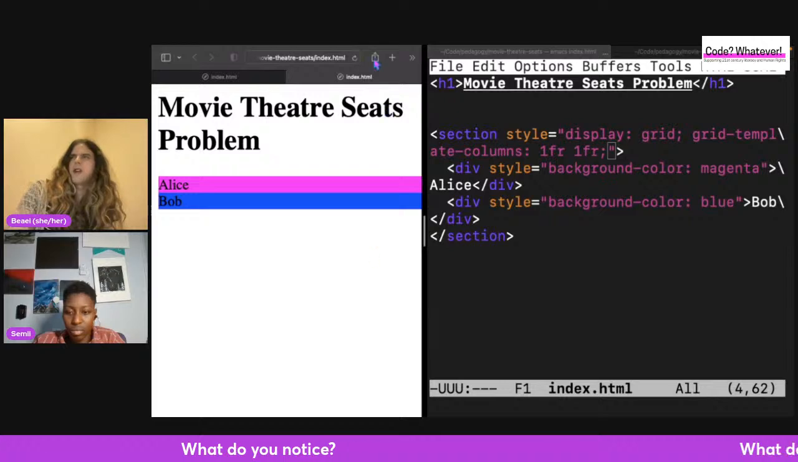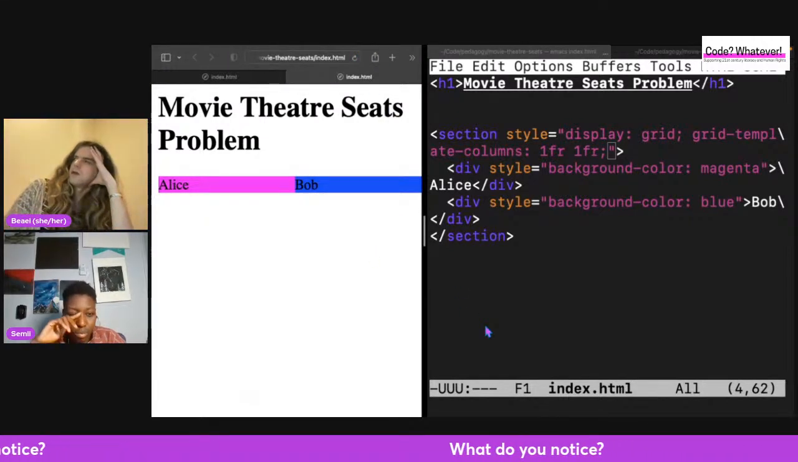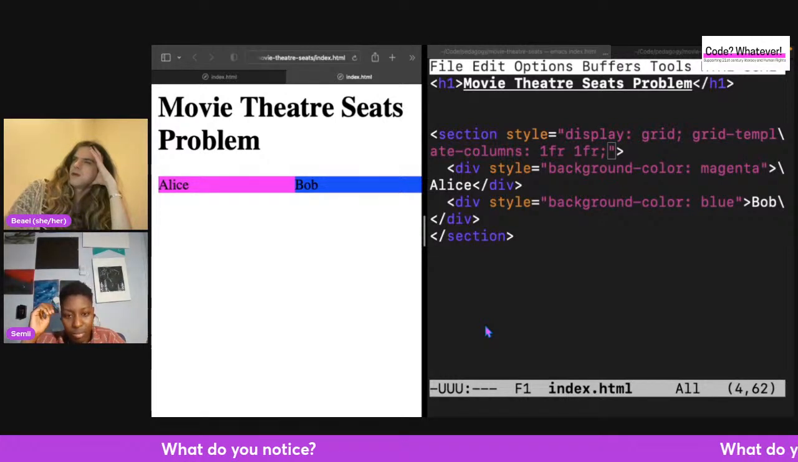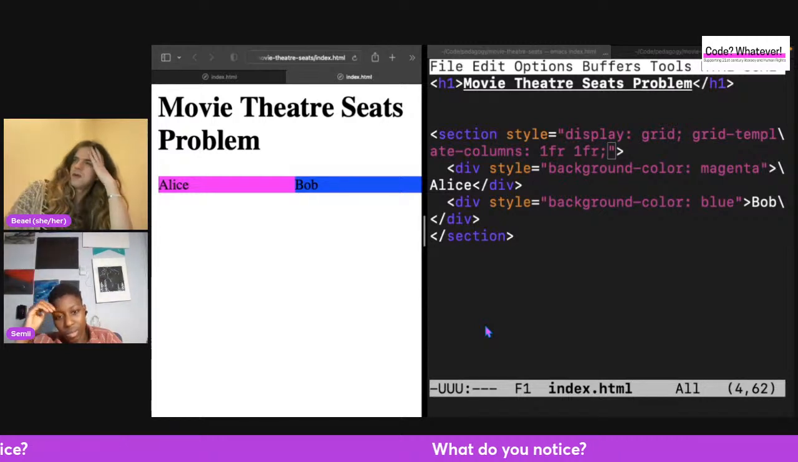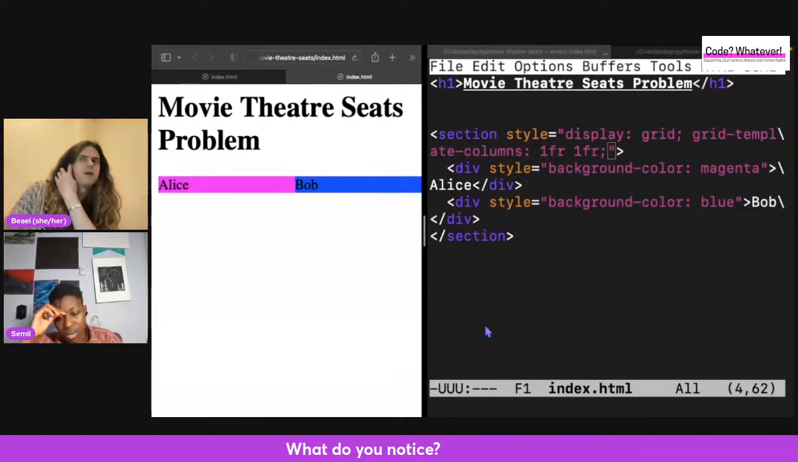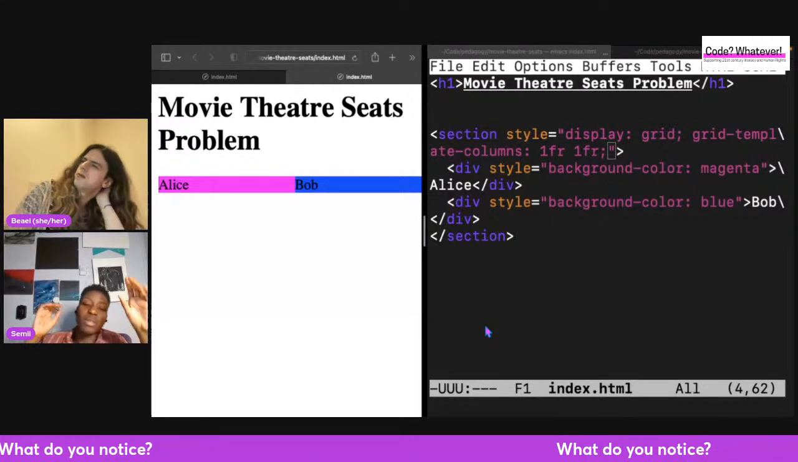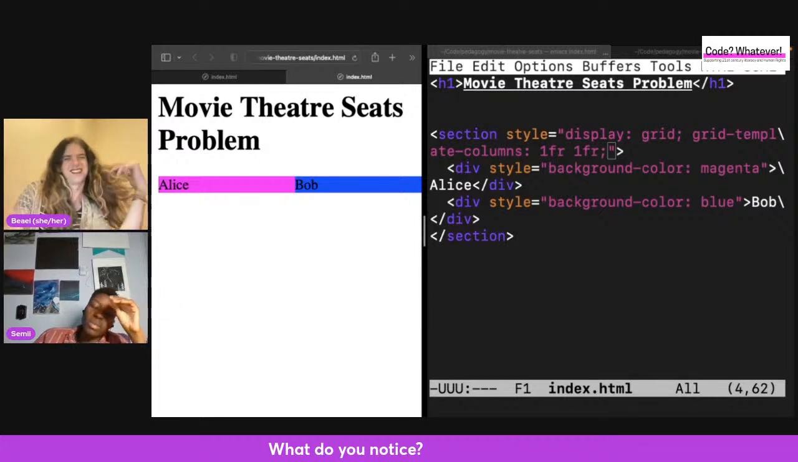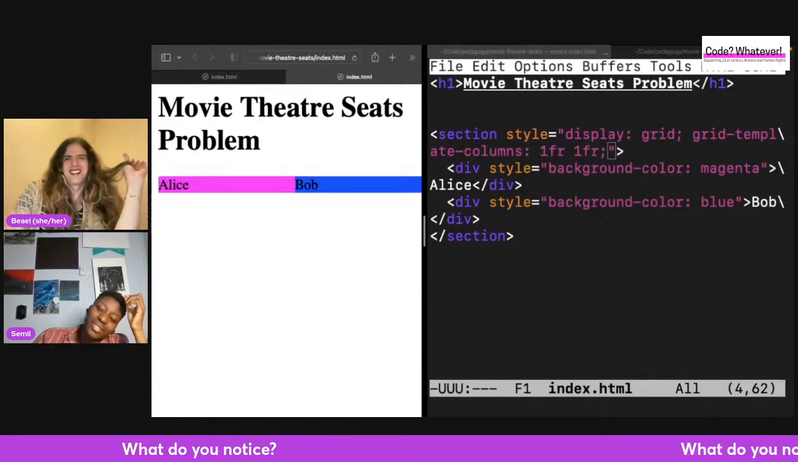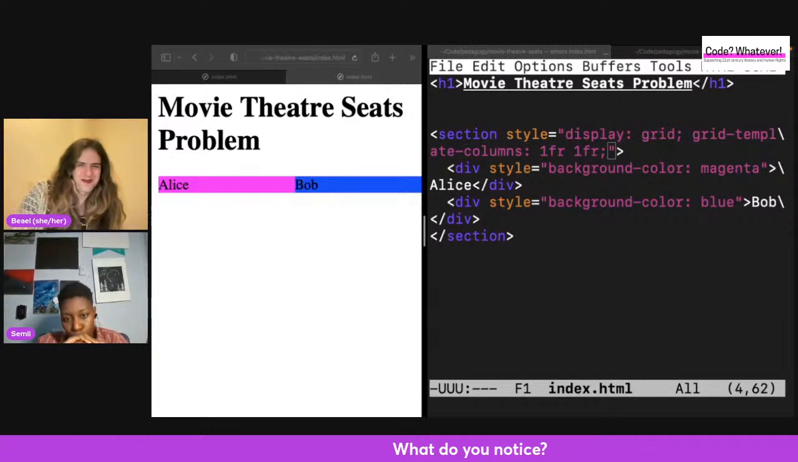Now I'm about to refresh, and as I refresh, what do you notice? I noticed that Bob is gone, but Bob is still on the div page. Wait, Bob is gone in the browser? Oh wait, no, Bob is not gone. Bob is just next to Alice. But it's different from before. Yeah, how is it different? You notice?